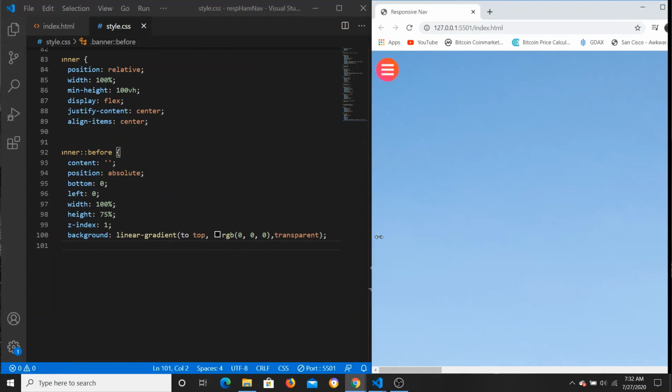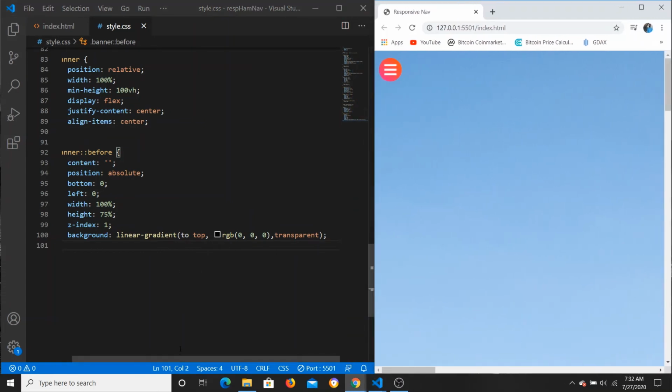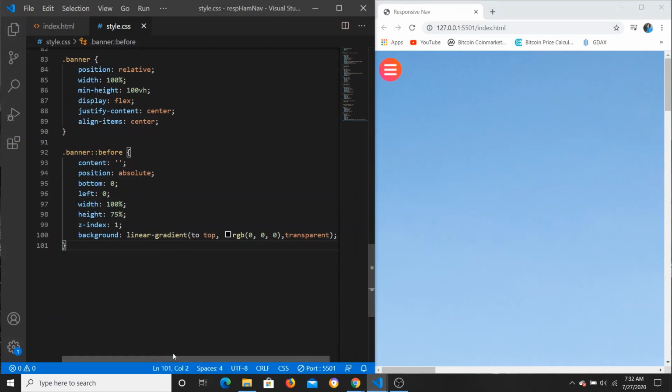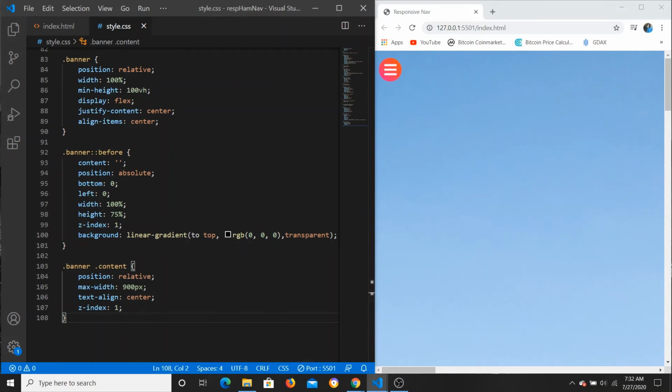Bottom 0, left 0, width 100%. Height 75 and Z index 1. So this is going to give us a little bit of a tint on the bottom, and it will also help for readability of the H2 and the paragraph text. So now it's going to be the banner and content. So position relative, max width 900 pixels, text align center, and a Z index.